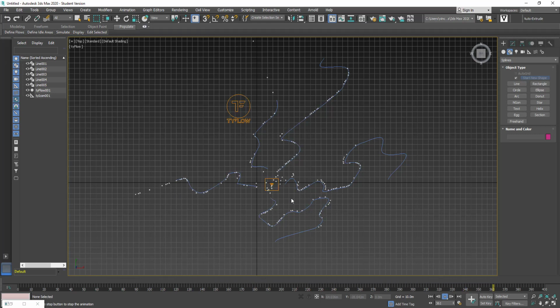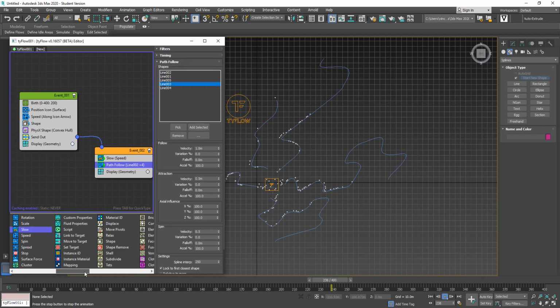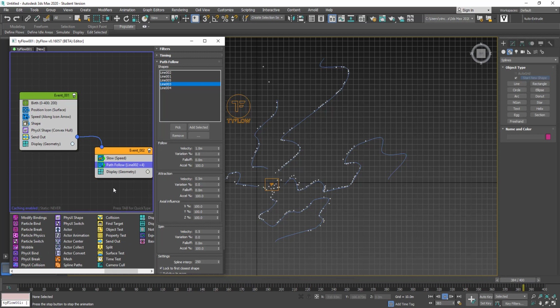So again, I hope you found this tutorial to be useful. Obviously, there are many applications that this can be applied to, but I suppose, you know, it just requires someone to really play around a lot more with some of the Tyflow controllers that are available.